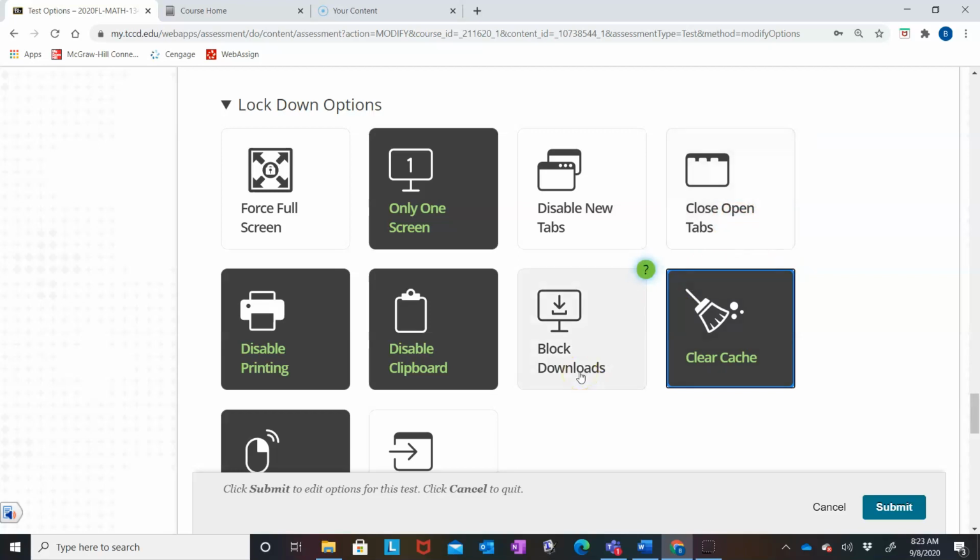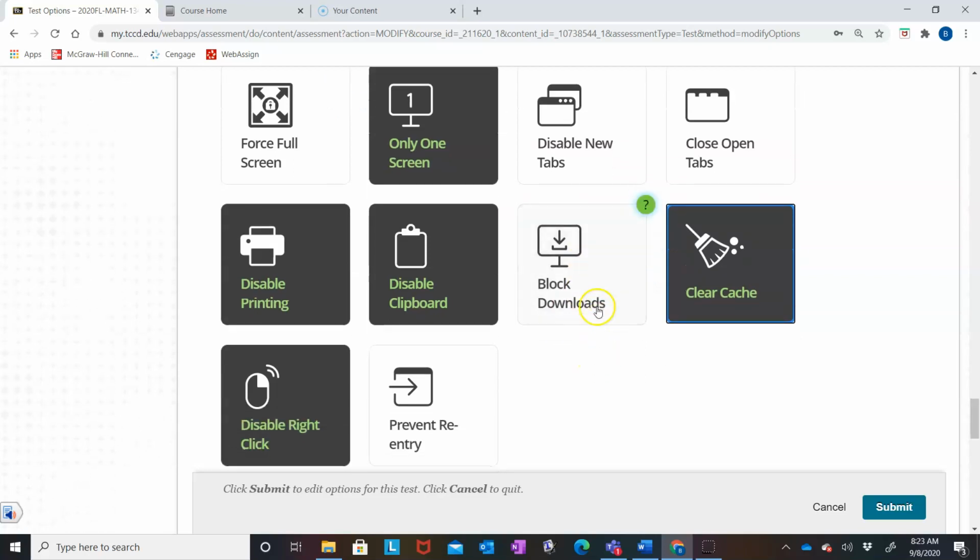Also, do not block downloads, especially if you're using statistics and you would allow your students to access StatCrunch or Excel, or they would want to see the data table. They would not be able to see those if you block downloads. They would also not be able to download the file they sent to their email and attach it in Blackboard. So just don't block downloads.